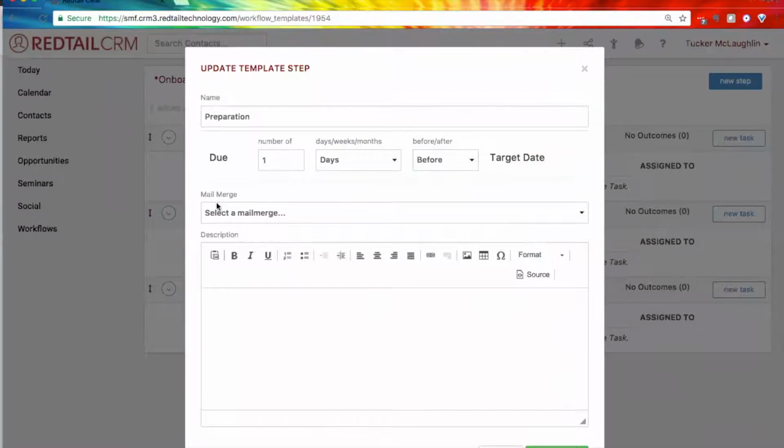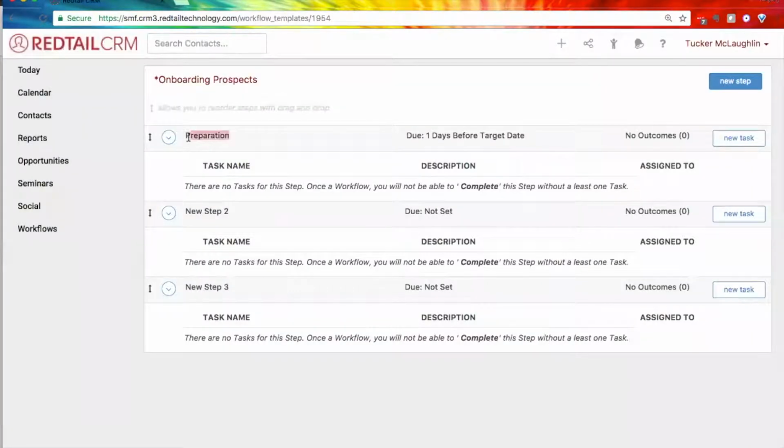Now, if you were prepping a week in advance and maybe you wanted to send a physical mailing to remind them of the meeting, you can insert a mail merge document in here if you have a form letter for a new client onboarding meeting reminder. Since it's 1 day before, obviously we can't send anything out. It won't get to that person in time, so we're not going to do a mail merge on this step. And then anytime a step needs further description, you can add a description here. So we're going to update that step. And now we have preparation due 1 day before target date.